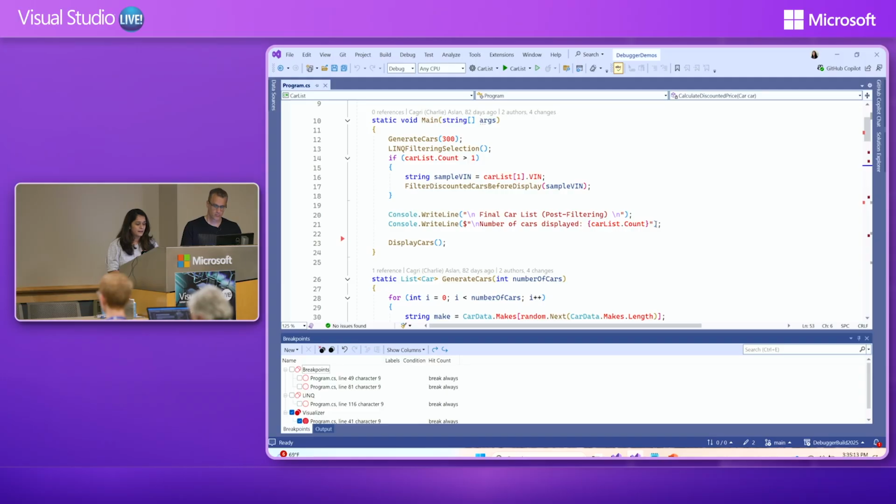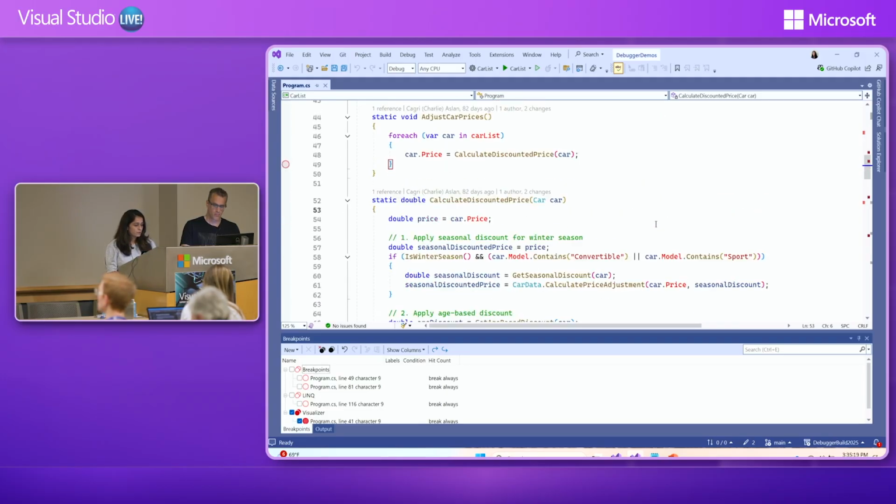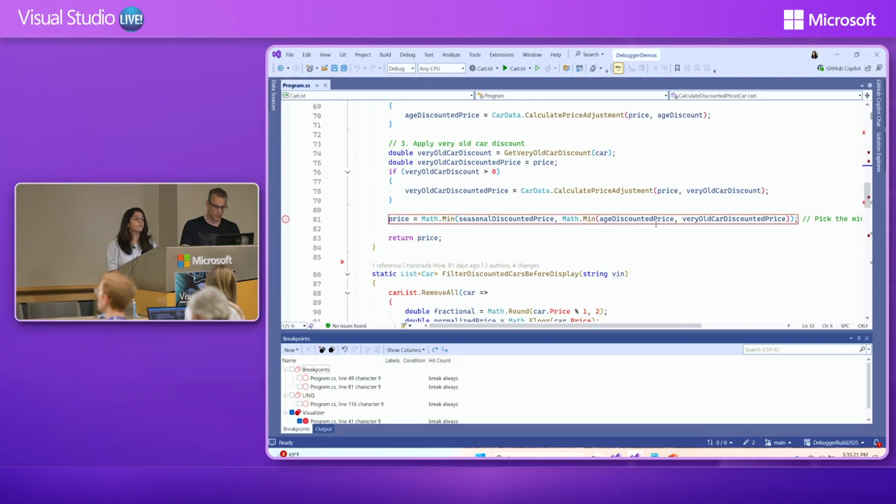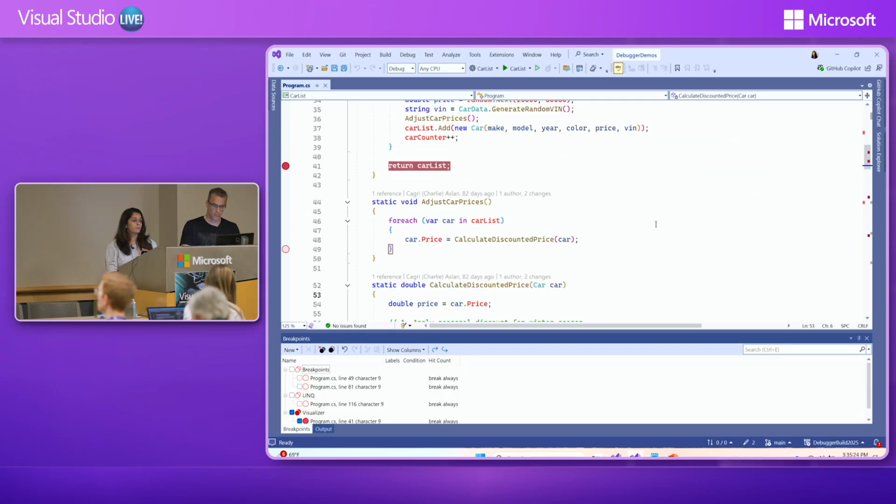I just want to validate that. To do that, what I'm going to do is use something called force run to cursor. I have a lot of code here, a couple of breakpoints. I want to skip everything and just run my application to see the output.